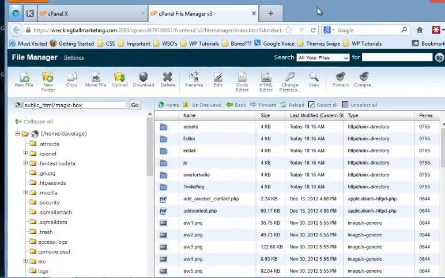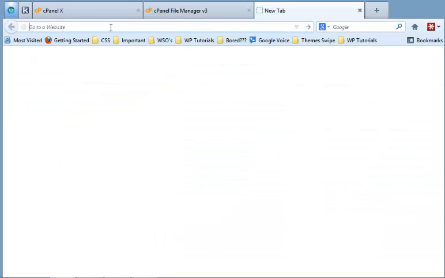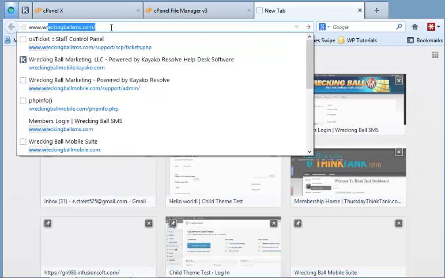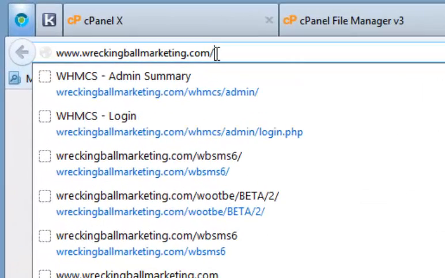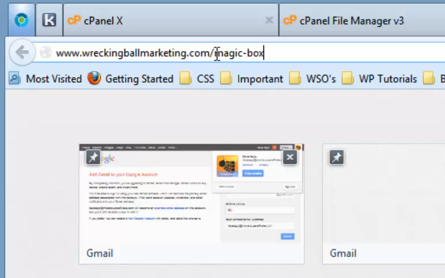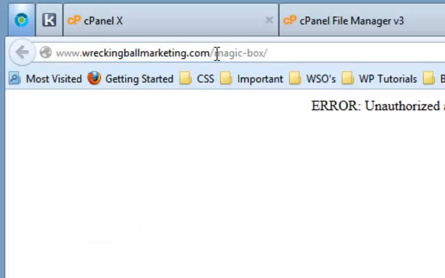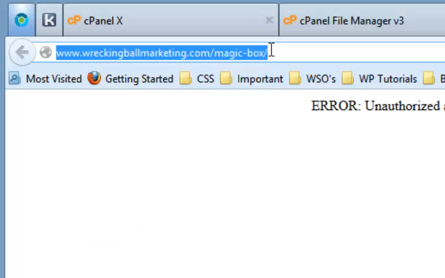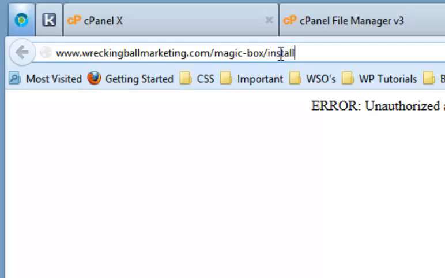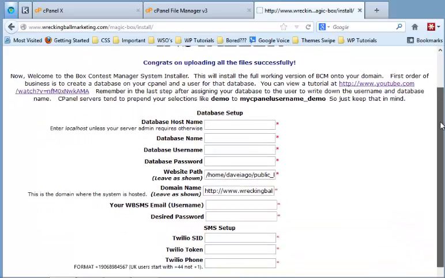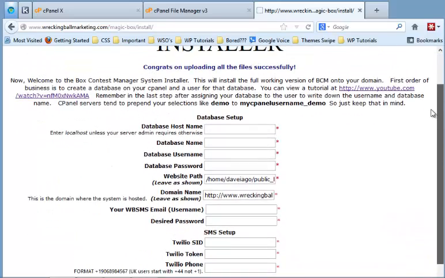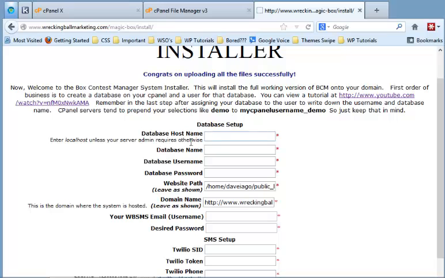Now to finish the installation, for most of our software, you're just going to go to where you installed it, .com/magicbox. And I actually have to go to install. And as you can see, this is the installer here. And once we go through this process, you should have set up a database name before, username and password. We went over that in a different video.